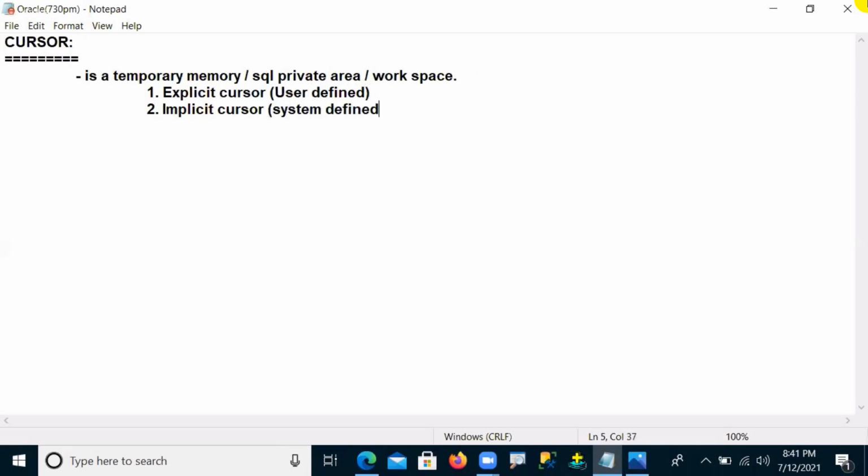Now here there are two memories. One is created by your system itself, your cursor memory private area. One the user has to create. In this we will discuss explicit cursors first, later implicit. How the system creates the implicit one, we will discuss later.